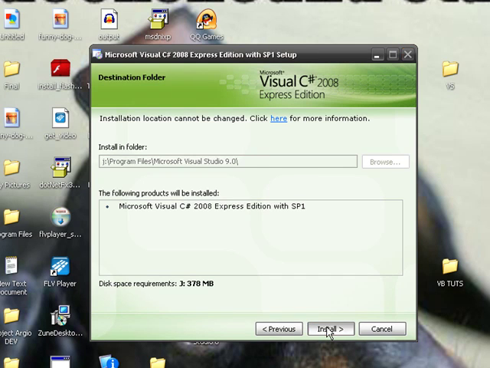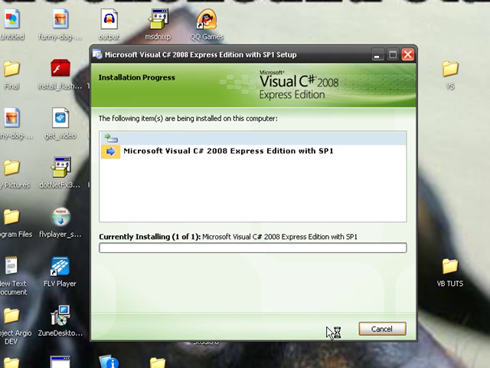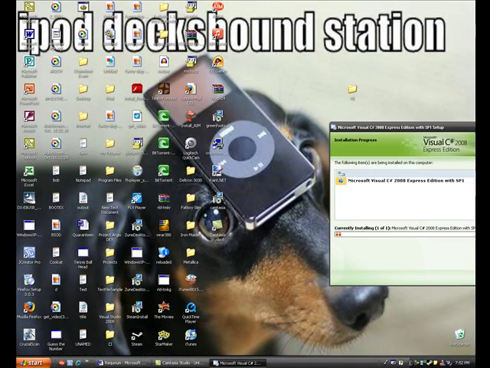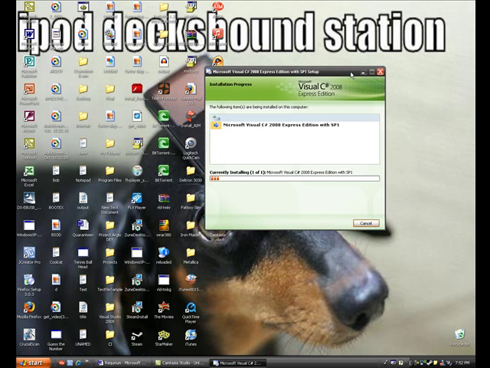Click install. Now for me, since I have the CD, which I'm installing from right now, it doesn't have to download because all the files are there. It just has to install them onto my computer. So once it's done, you go to wait. I'm going to cut out here for you guys again because this will take a while.